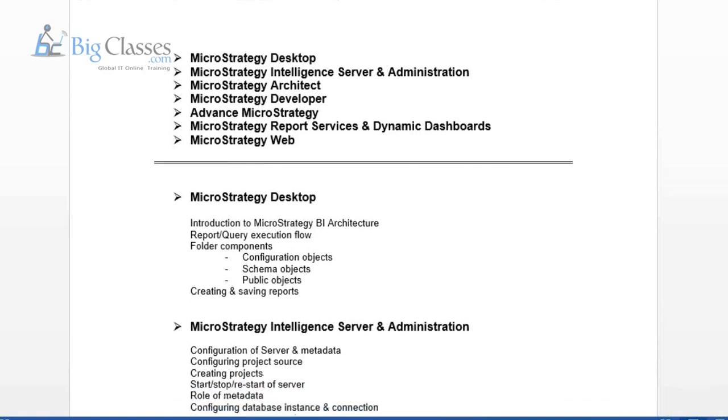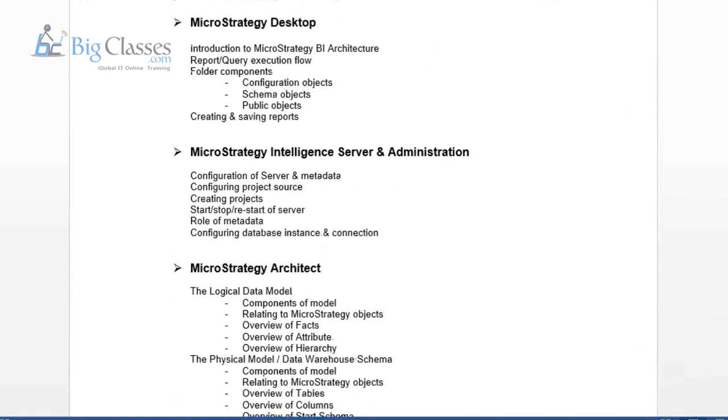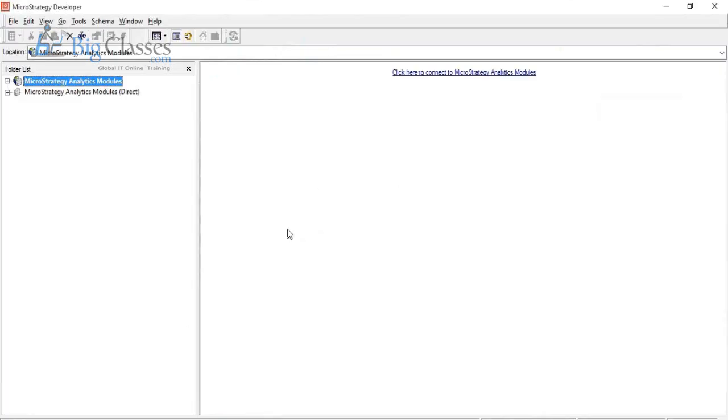So if you look over here, I'll walk you through very quickly all the main topics that we're going to cover. We're going to see what the MicroStrategy desktop is. MicroStrategy desktop is one of the interfaces through which your entire development happens. So if I show you at this point of time, this is how the MicroStrategy desktop or MicroStrategy developer looks.